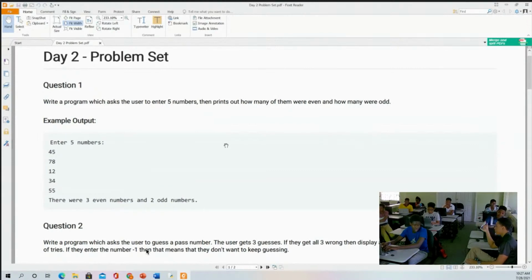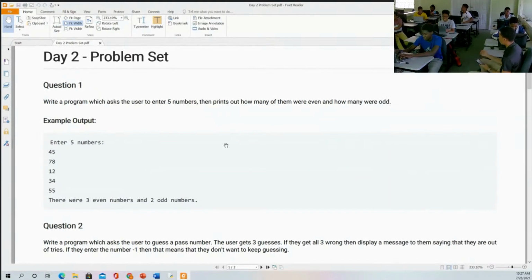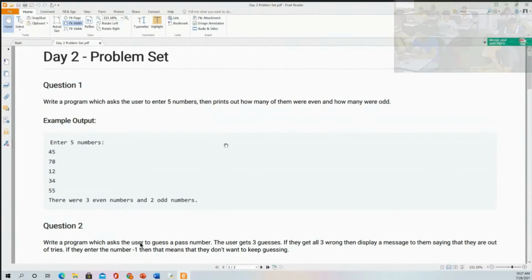So if the number is divided by 2 with no remainder, what operation is that? That's a mod. So if number modulus, and what are we dividing by? By 2. So if number modulus 2 equals 0, then that's even. There's still more code you need to do, but you're on the right track.